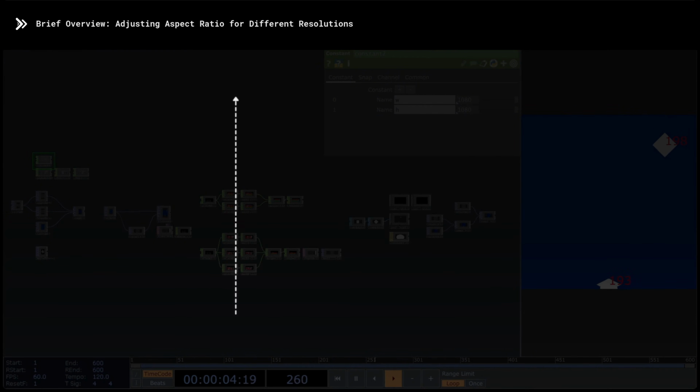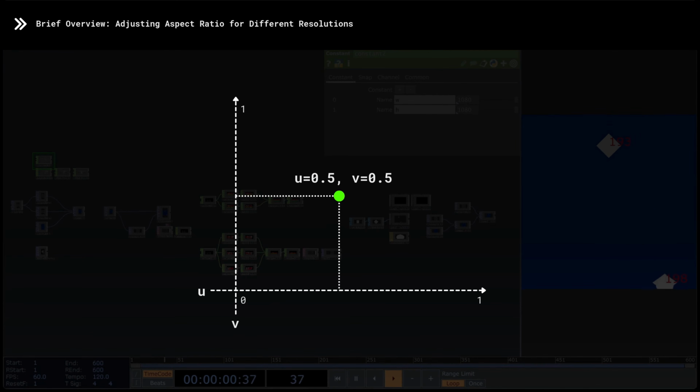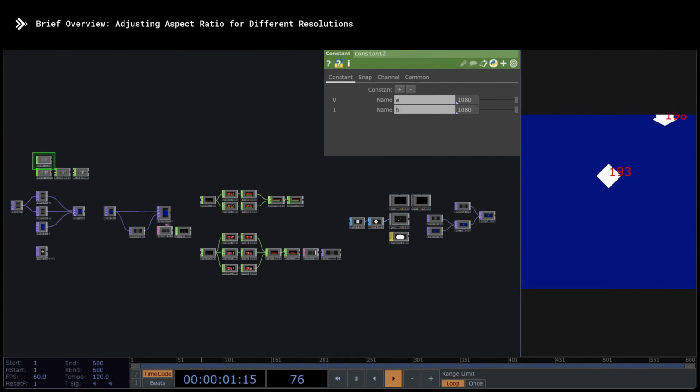Then, in blob tracking, the output coordinates are normalized UV values. These values are independent of pixel dimensions, but their proportions change if the screen aspect ratio changes. When working with any resolution other than a perfect square, the y-axis needs to be scaled to maintain the correct proportions. For example, let's switch our composition to a 16:9 aspect ratio.